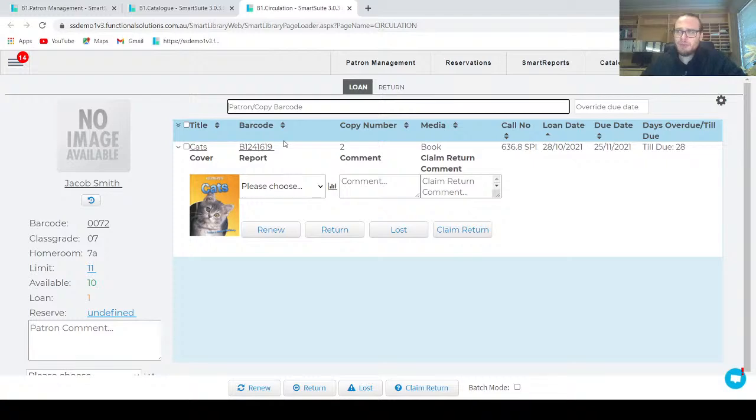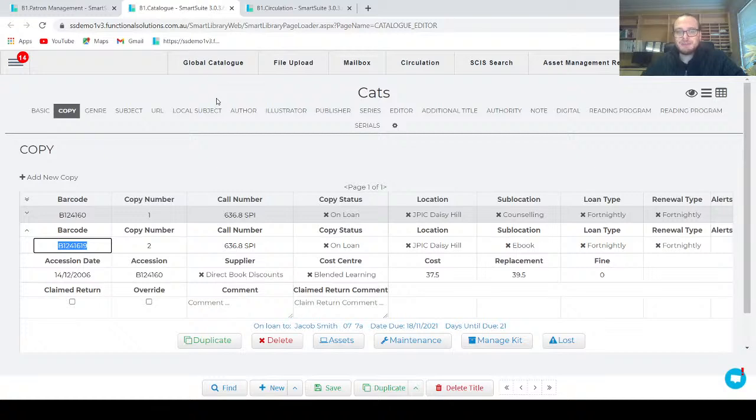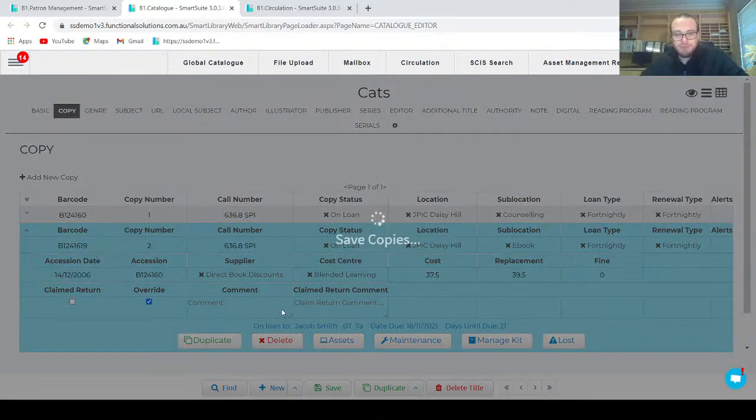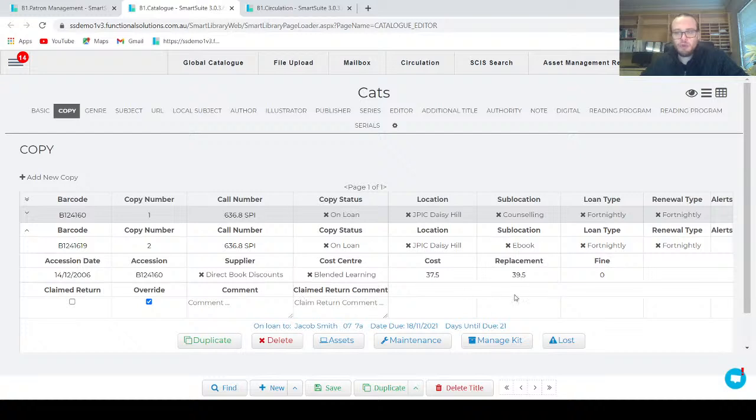However, there is another override feature that you can use. In catalog, each copy actually has the ability to override anything. Above all, if you want a book to only have a set loan period, you'll want to select override. Enable that, click save. Now, no matter what, this copy here will always have a 2-week loan period. This is useful for such things as laptops, where you don't want students to have exceptions.